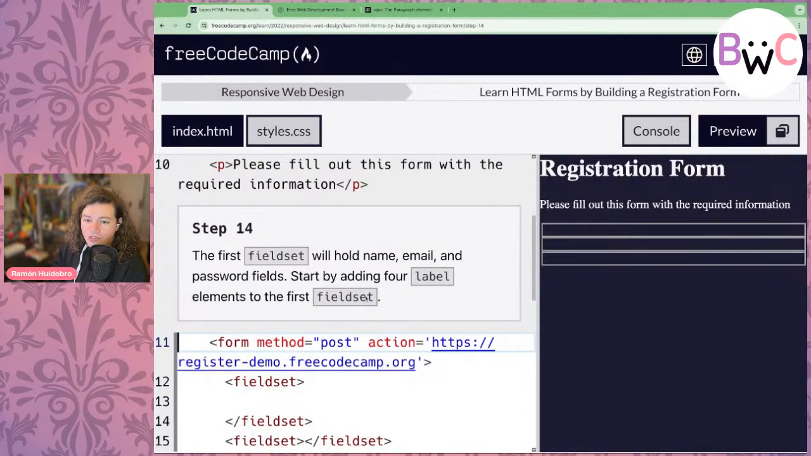Okay, so we're going to be adding labels to our first fieldset. We're going to add 4 labels for name, email, and password. Check it out. I wasn't paying attention. There we go. There's the 3 fieldsets.